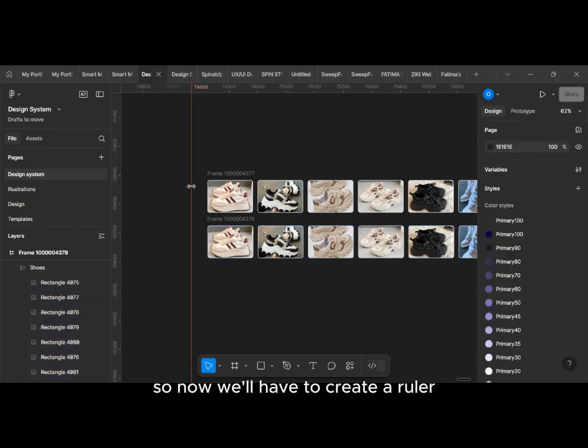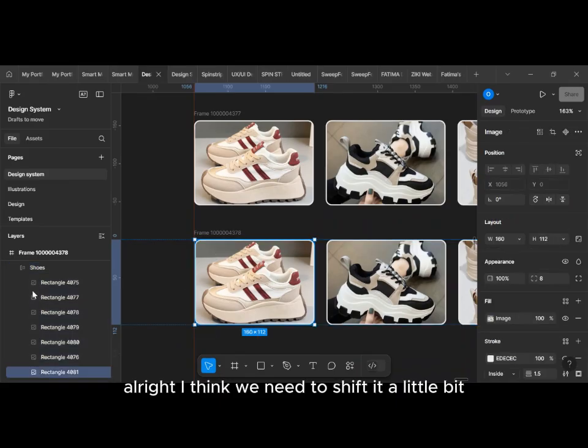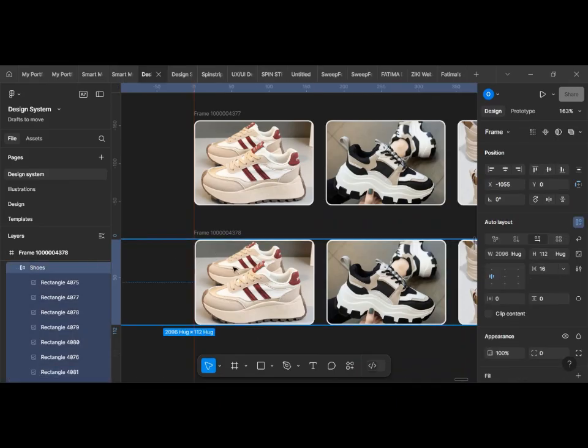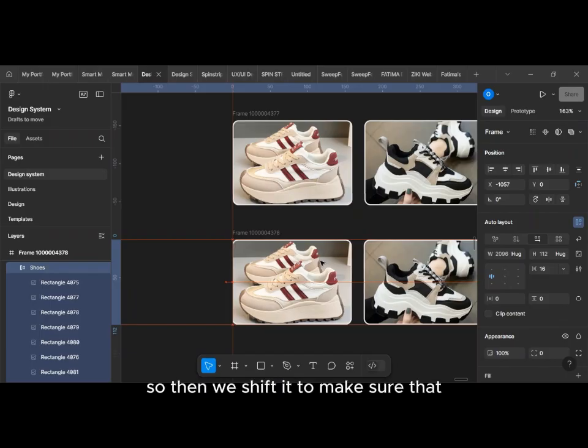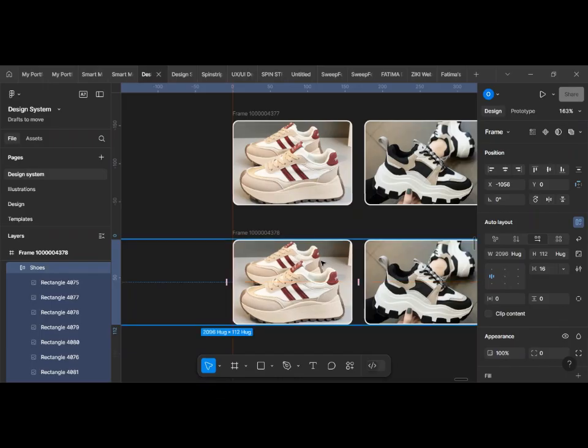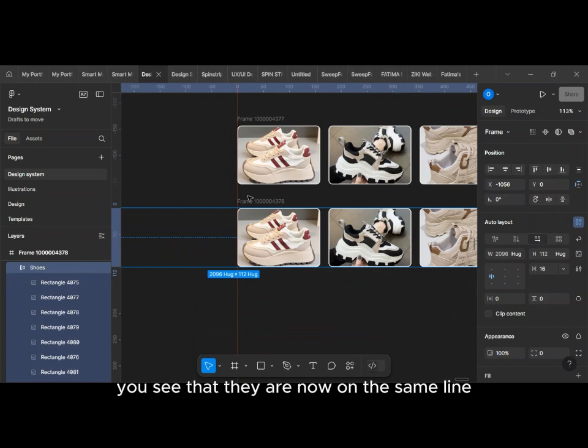So now we'll have to create a ruler. We just want to ensure that they are on the same line. All right. I think we need to shift it a little bit. Just a little bit. All right. So then we'll shift it to make sure that none of this thing is off here. All right, I think we're good to go. If you can see this, you see that they are now on the same line.